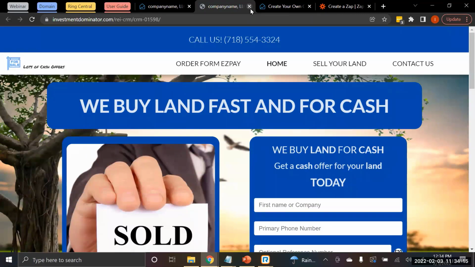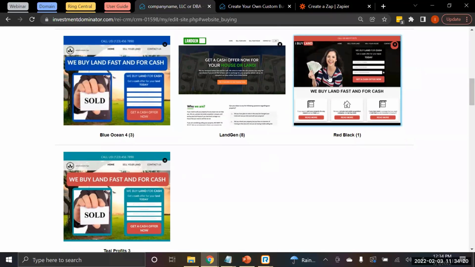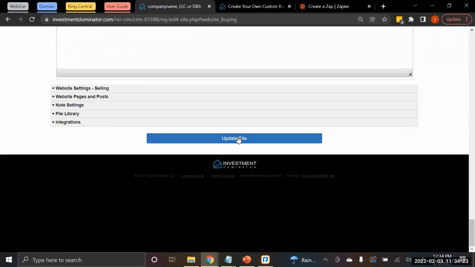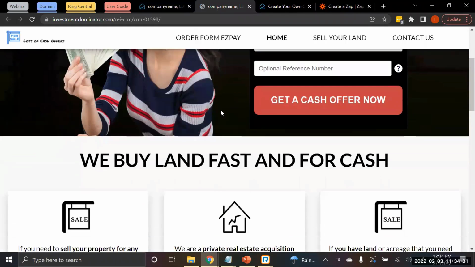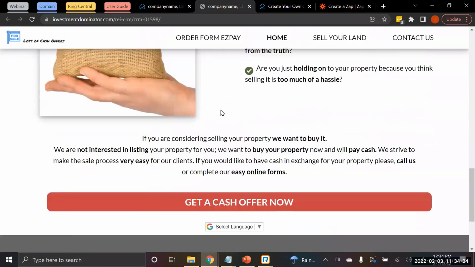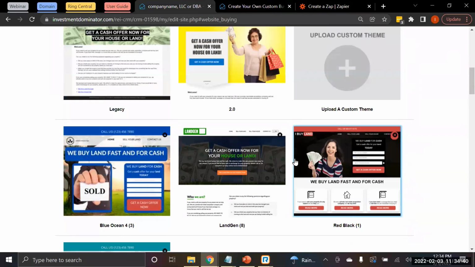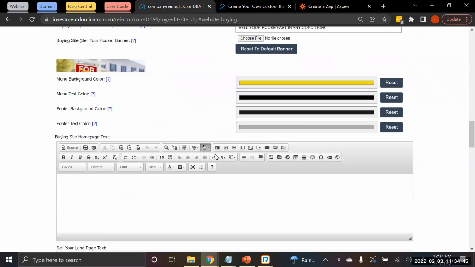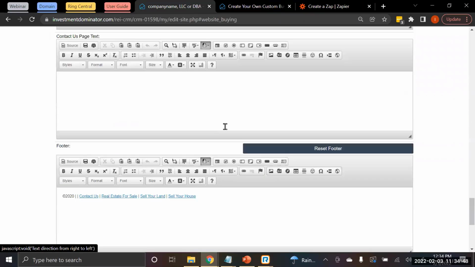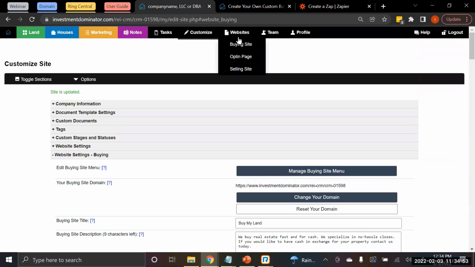All right, and just kind of giving you a quick overview of the rest of the options that you can pick. This is going to be the red-black option that you can see. Let's go ahead, do the same process, updating site, going back to buying site. So this is red-black. You'll see that there. And then another option, let's do the land gen option, which happens to be my favorite. Go ahead and scroll down, and we'll update site. And this will go ahead and be the last one that we'll review.